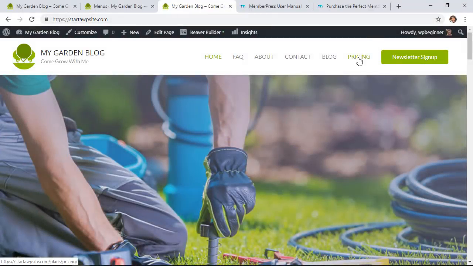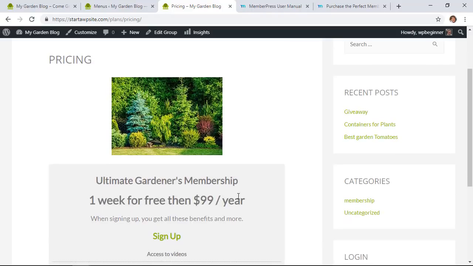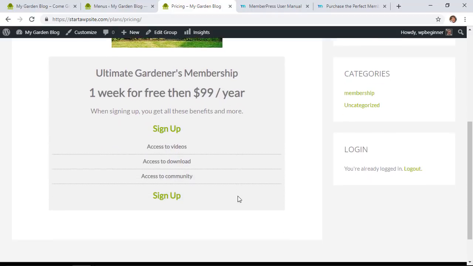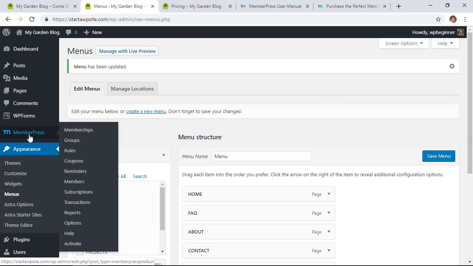And now I can go to my website and you see I have my pricing page up here. So then people can see the different memberships that we have. And then we also have our login area. See, I'm logged in, so I'm good to go here. But if I wasn't, then there would be a login area for me. And that just makes it easier for people to log in and get back to the membership area. Okay, so that's the majority of it.